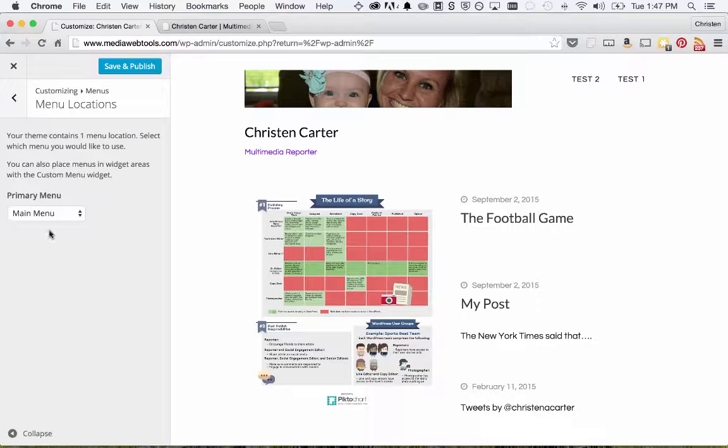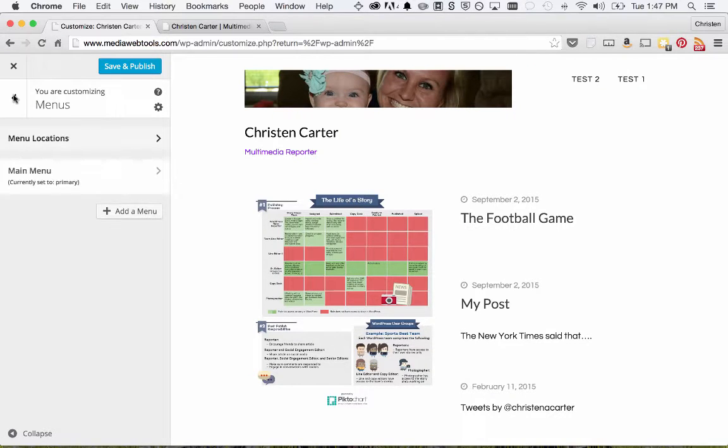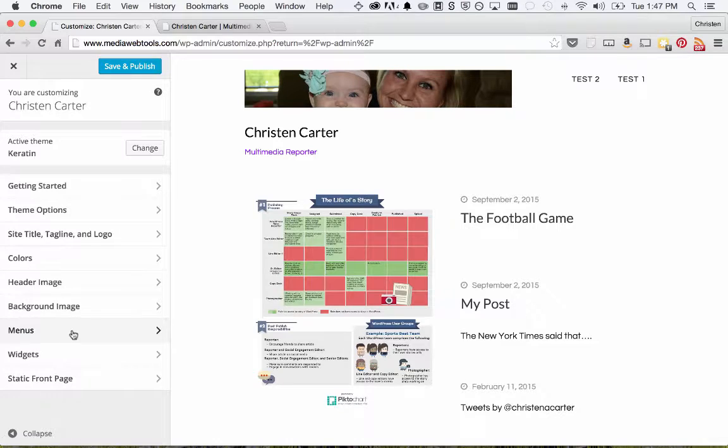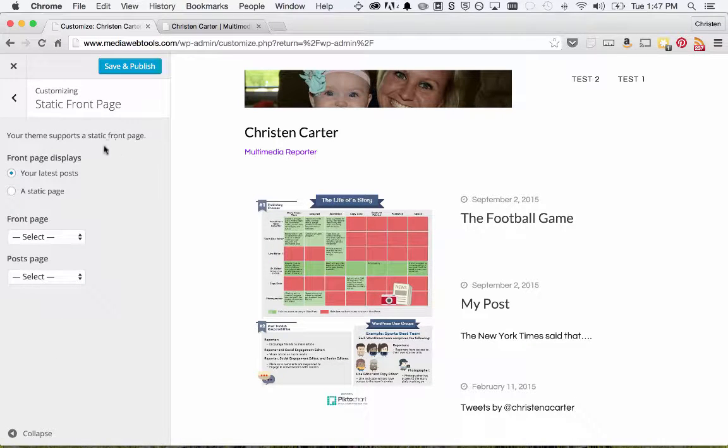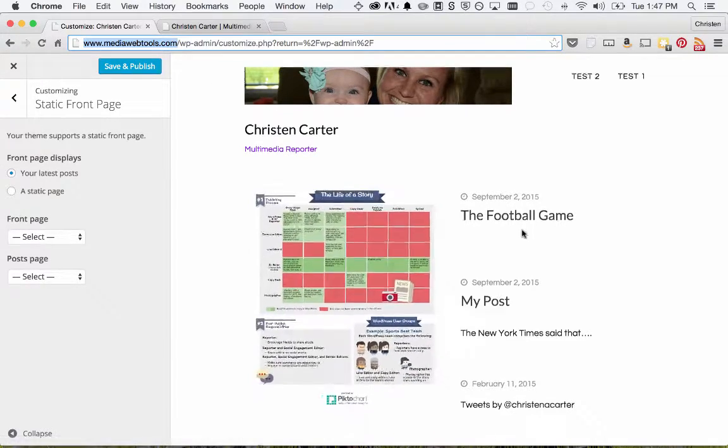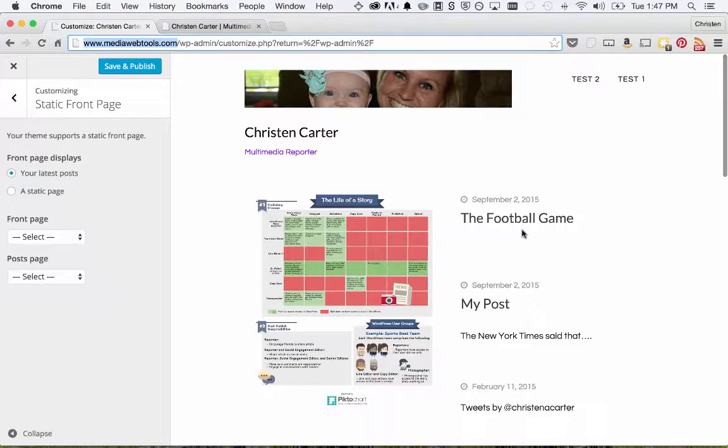If you want to change your, let's see, I guess that's all you can do here. And then widgets I'll get into in a second because that's sort of a different issue. And then the last thing that you can pick is if you want a static page to be your front page. So when people go to your website, they would either see your blog and all the different posts that you had, or they would see just a static page.